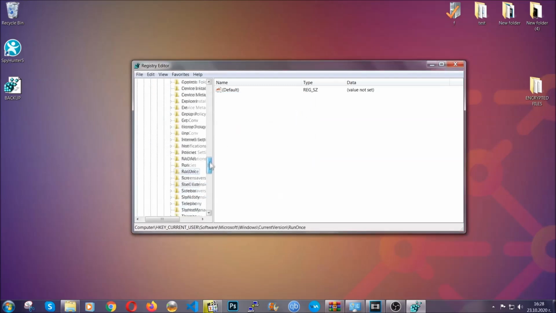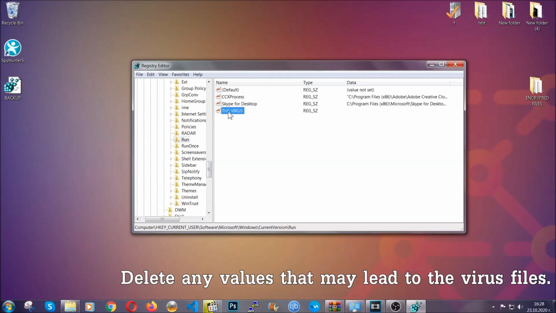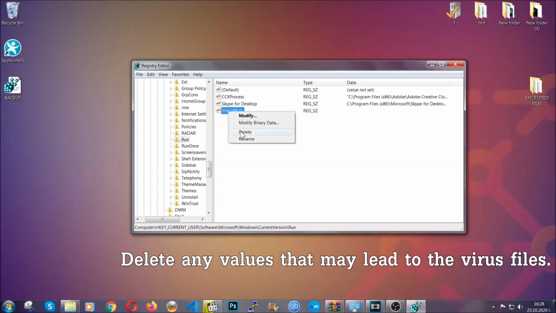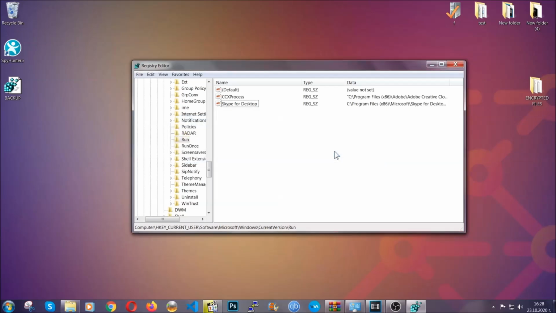Now, in those keys, the virus should usually have a value. If you right click on the value, you can easily delete it, and this will stop the virus from automatically running. Plus it can help you find the virus file location.